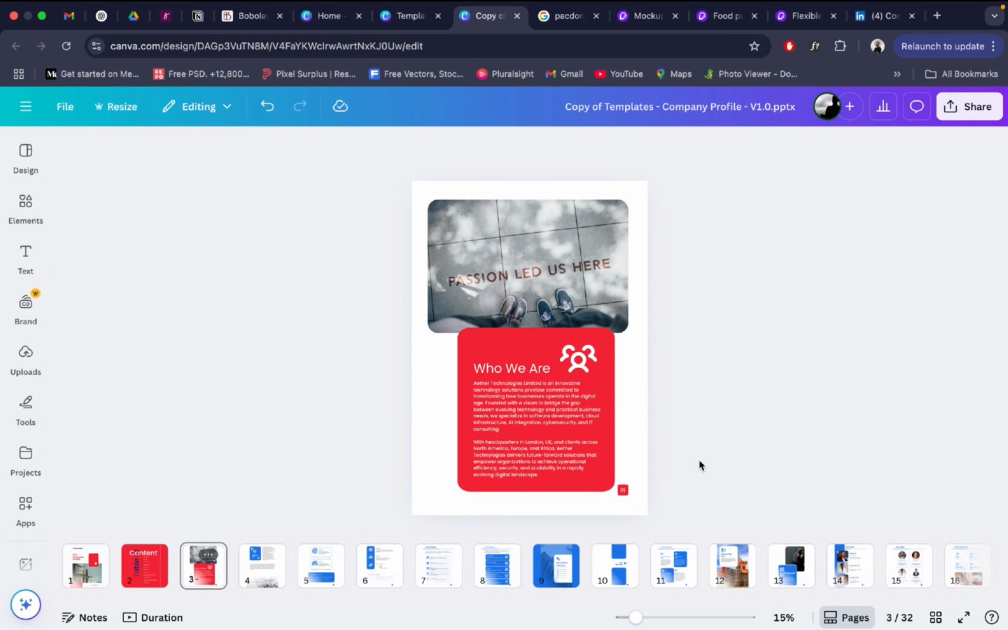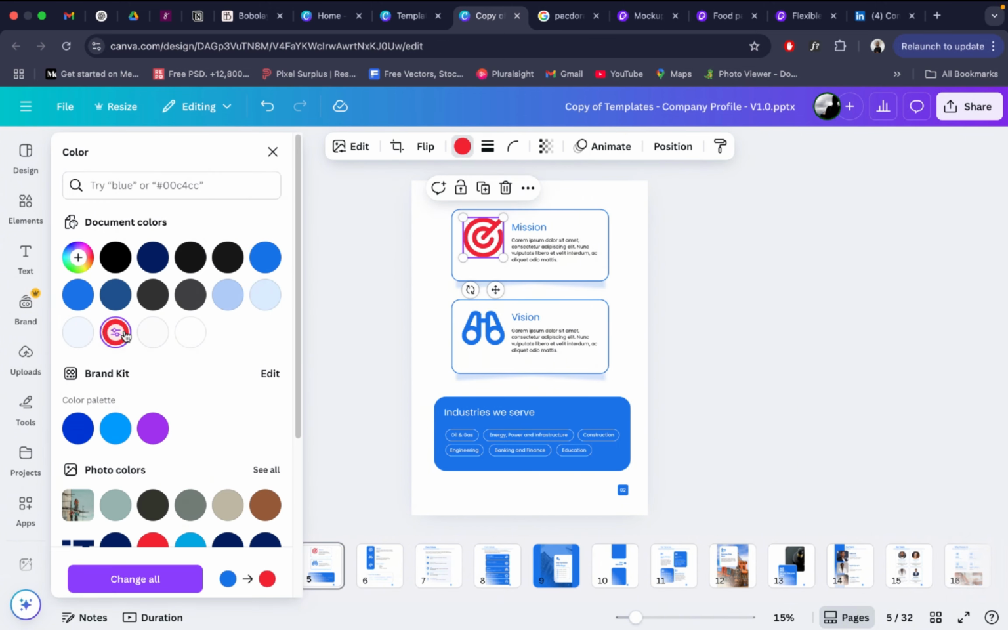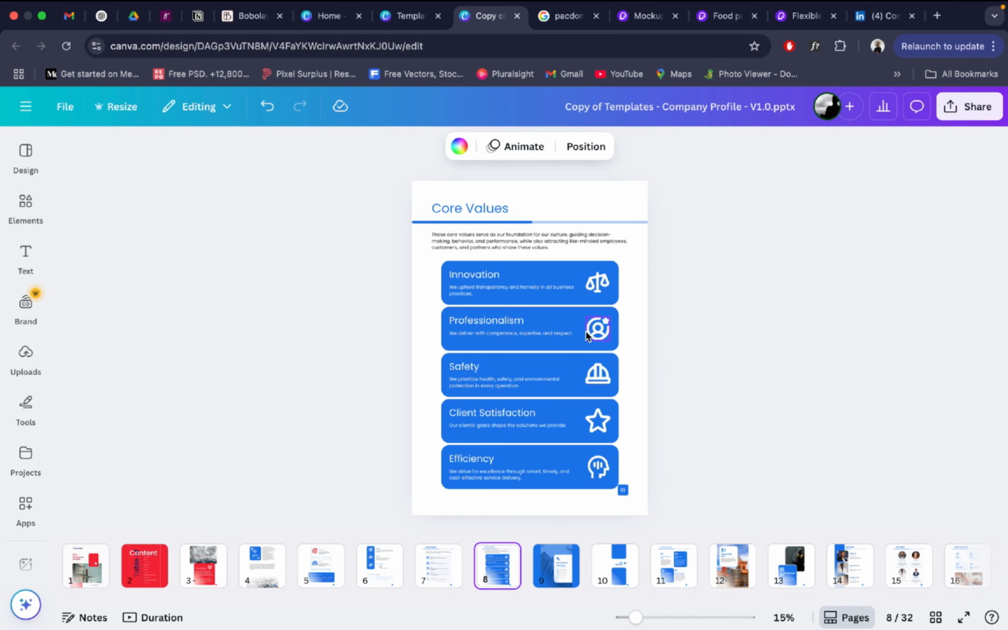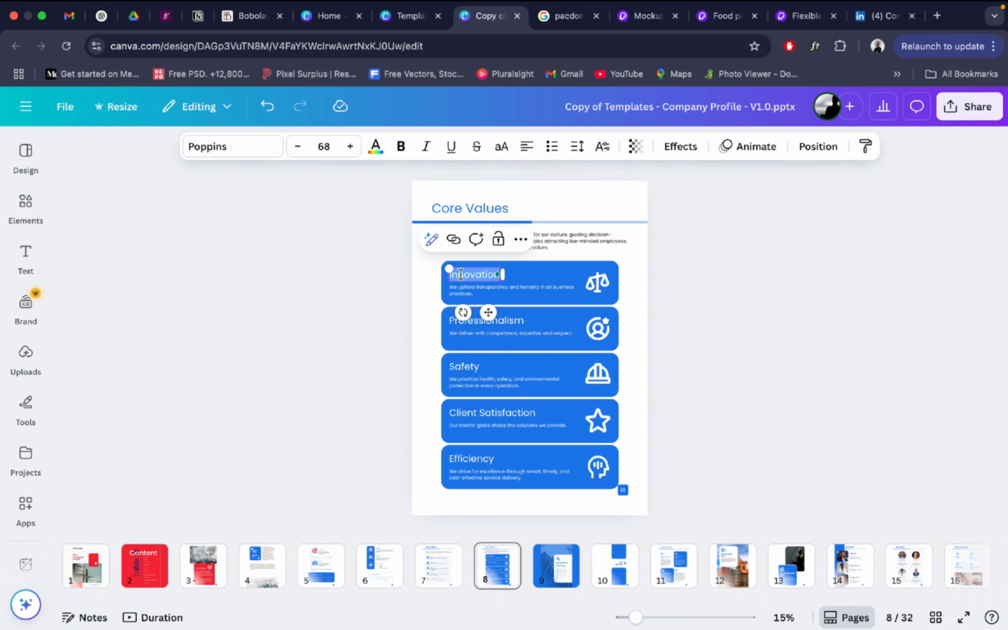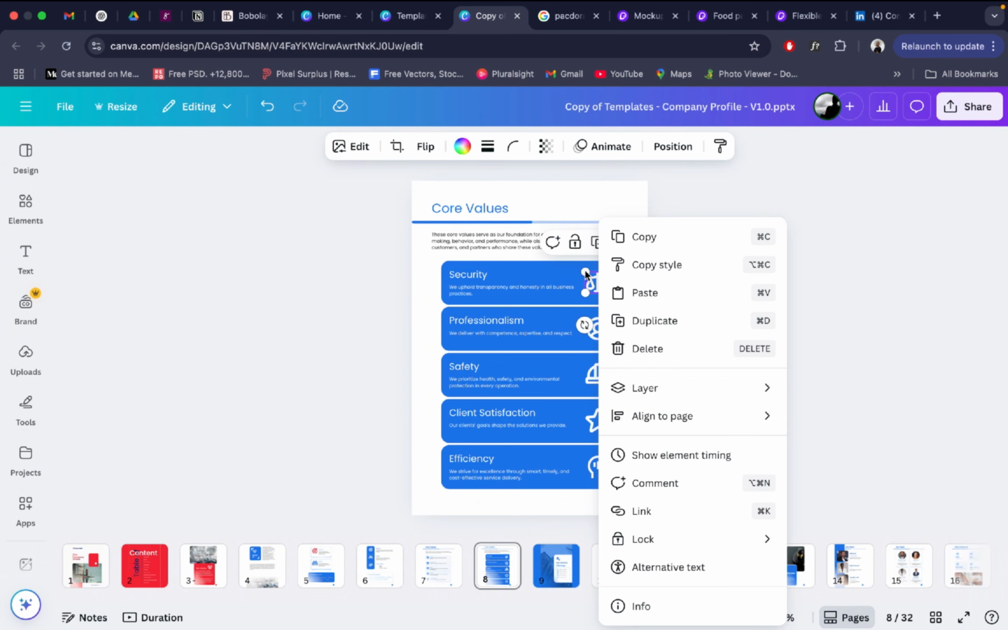Okay, that works. So the next thing I will show you is how to change icons. Let's go find icons to change. The colors for these icons, mission and vision, can easily be changed. But let's say we want to change this icon to a different icon. If one of the core values for the company is security, for example, I want to change this icon to a security icon.